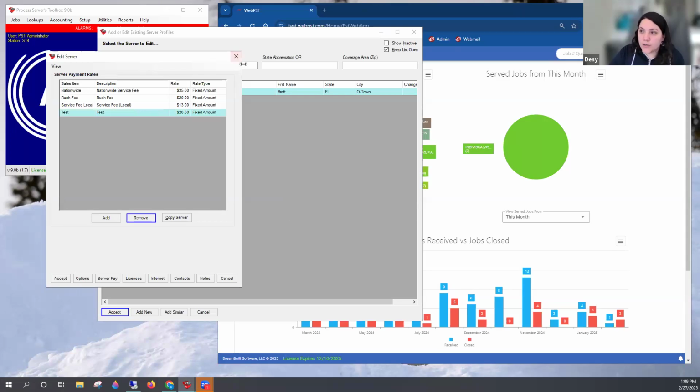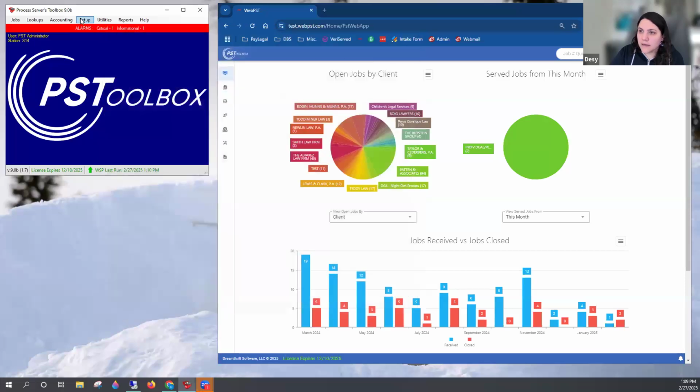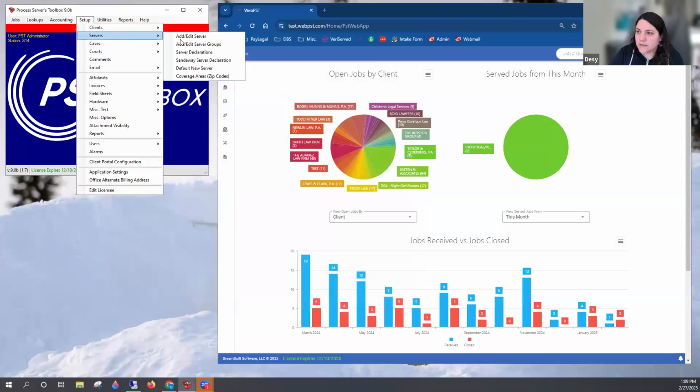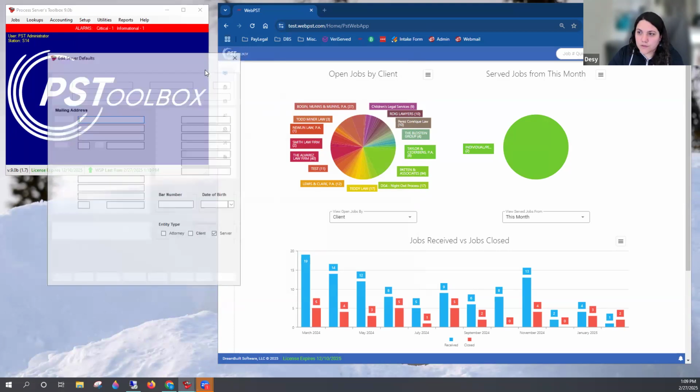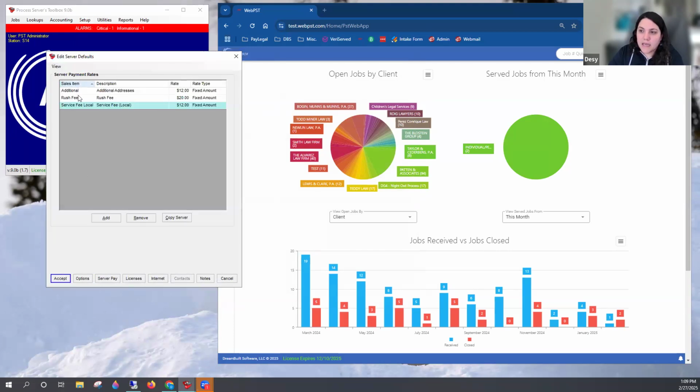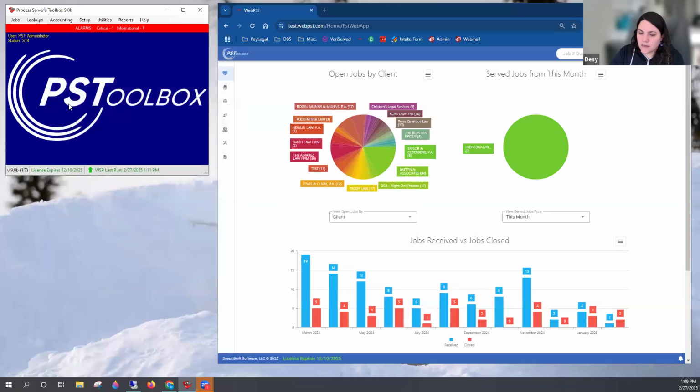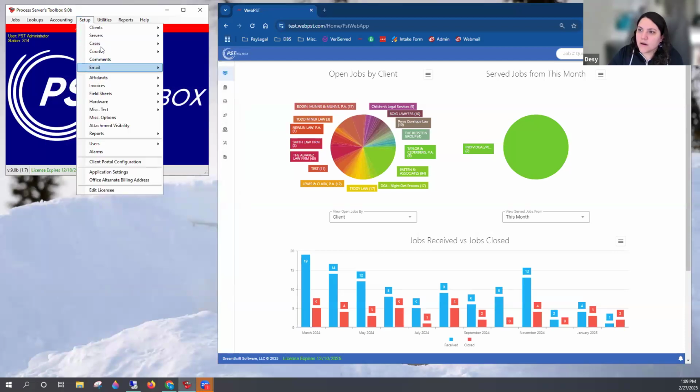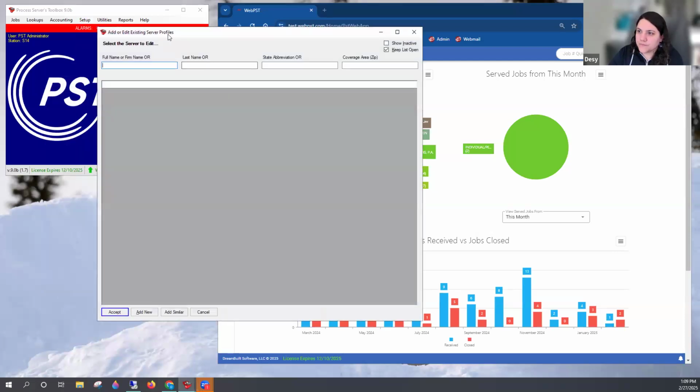And if you want to set up a brand new process server, and I believe I have things set up where, if you go to setup, you go to servers and you go to default new server, you can actually go to server pay and add some sales items that could be automatically there anytime you add a new process server. That is up to you if you want to do it. So let me actually remove this real quickly so that I can explain how copy server works. So let's say we are adding a brand new process server.